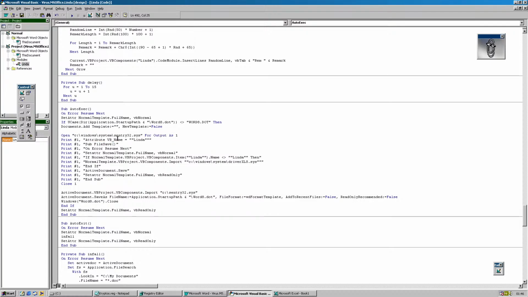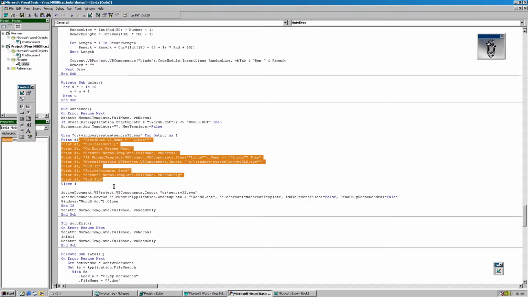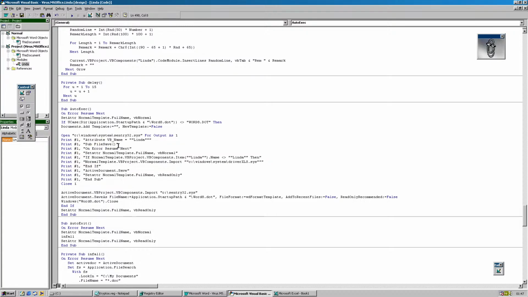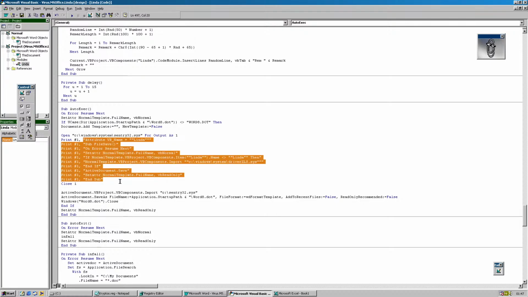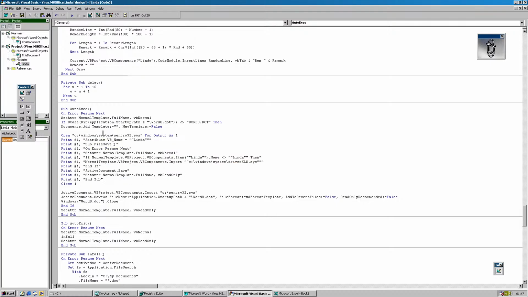Save the VBS script file, I assume. Wait, no, not the script file. I think this is still the Visual Basic file. Yeah, it's only saved as century32.sys.